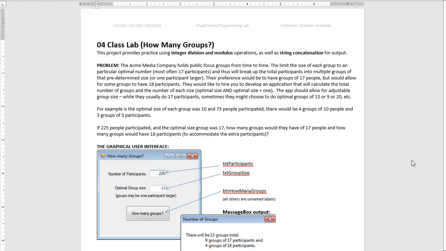Lab I like to do in my face-to-face class. And since you're taking this online, let me walk you through this lab. This lab offers an opportunity to see how you might use modulus and integer division again, as well as doing some string concatenation. So here's the problem.